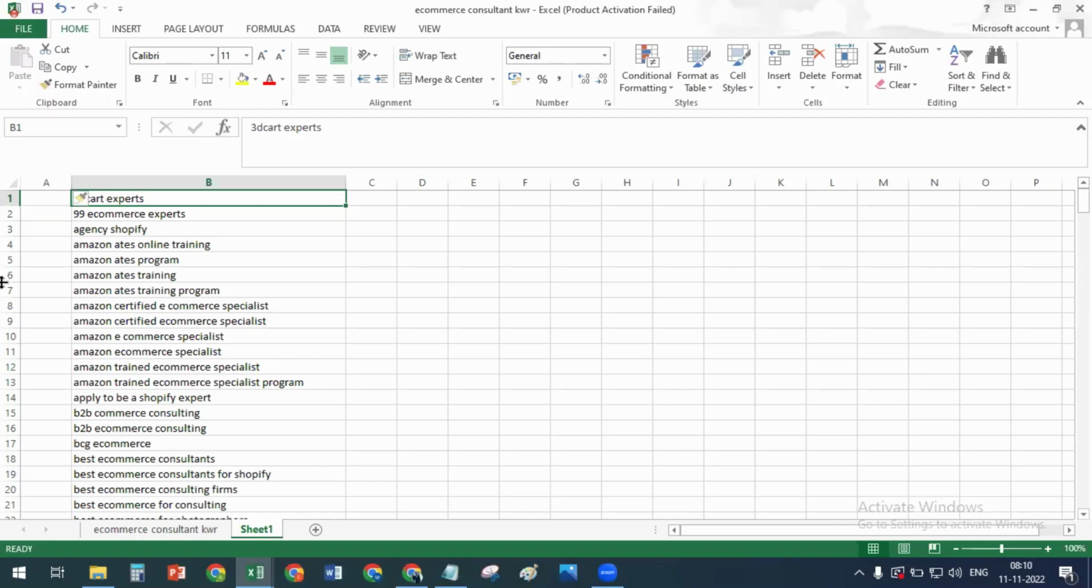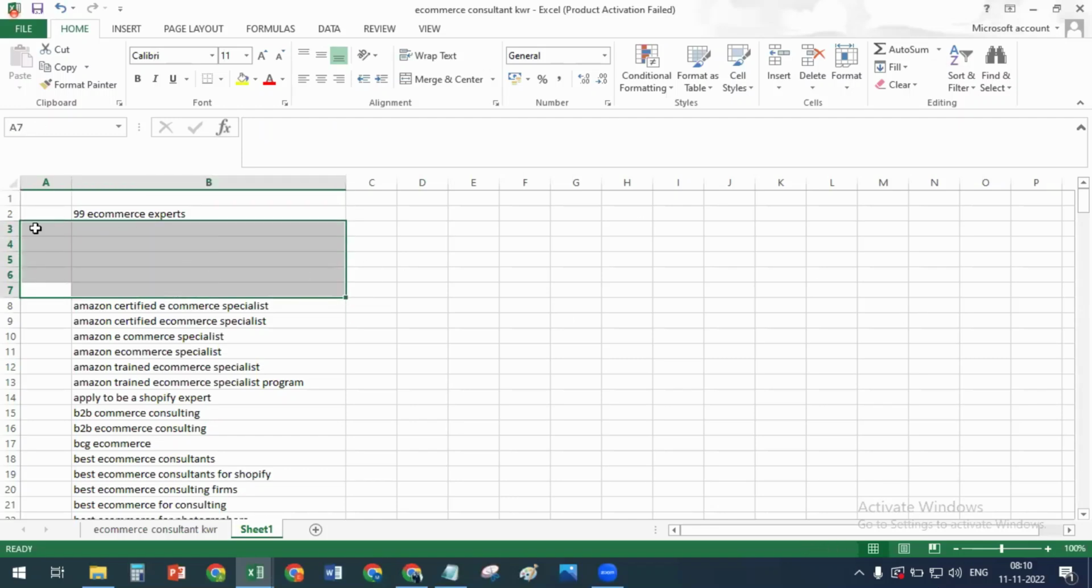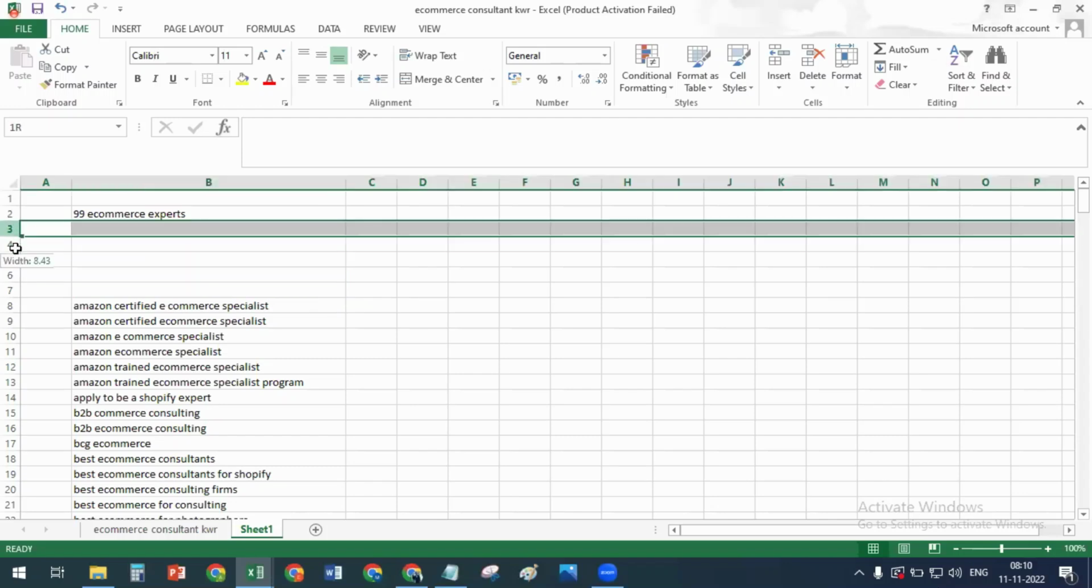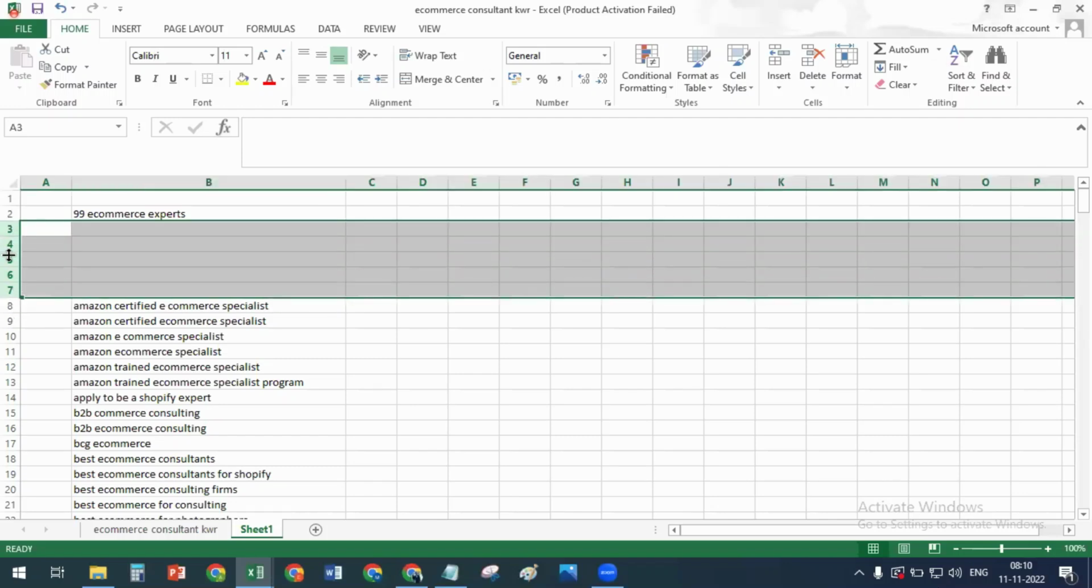3D Cart experts, we don't need this also. So this is also irrelevant for us. 99 e-commerce experts maybe, and agency Shopify or something. So these all are the irrelevant keywords for us. So I'm just deleting those irrelevant keywords. So now we have to delete these rows.